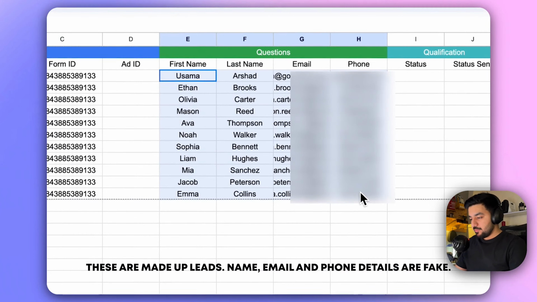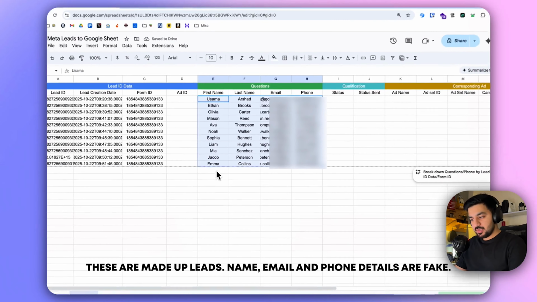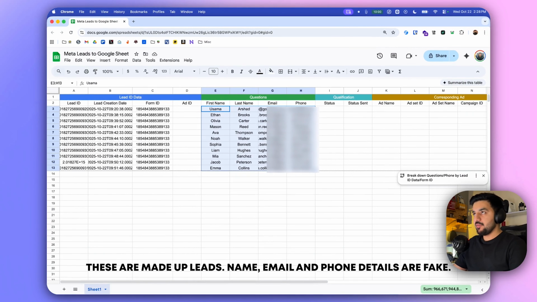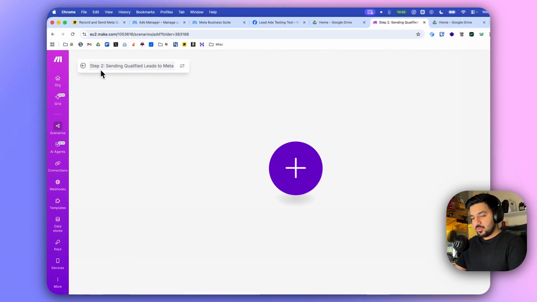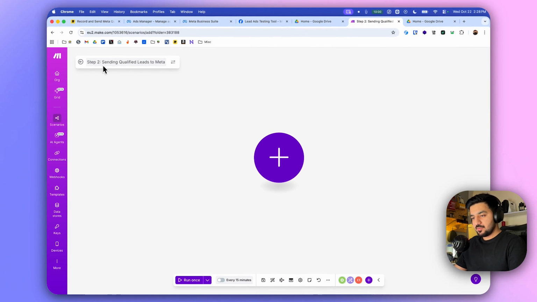Anyhow, so we have a bunch of leads with unique phone numbers and emails, unique lead ID. In our second scenario, we are supposed to start sending qualified leads from our CRM to Meta, so Meta can work for us and bring us more qualified leads. So this is going to be straightforward as well. Second scenario setup with the step 2, sending qualified leads to Meta.